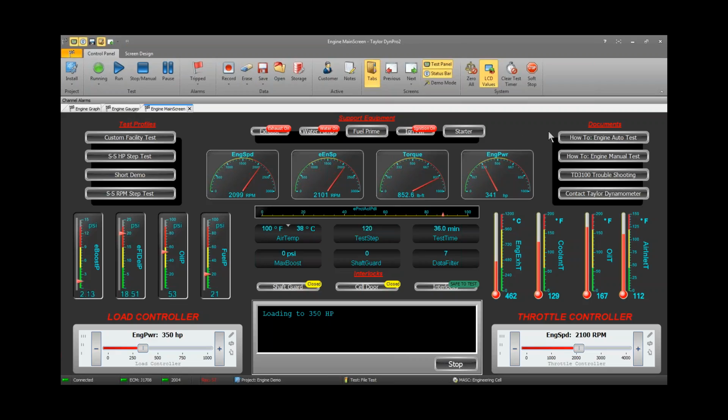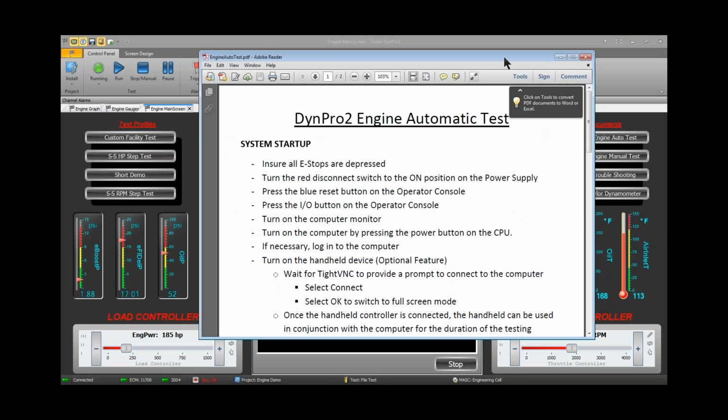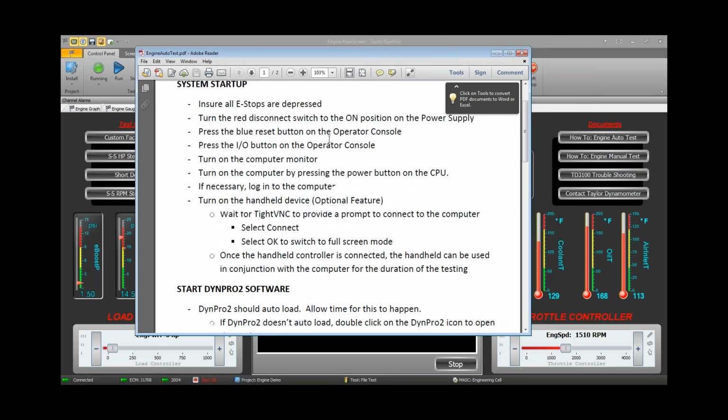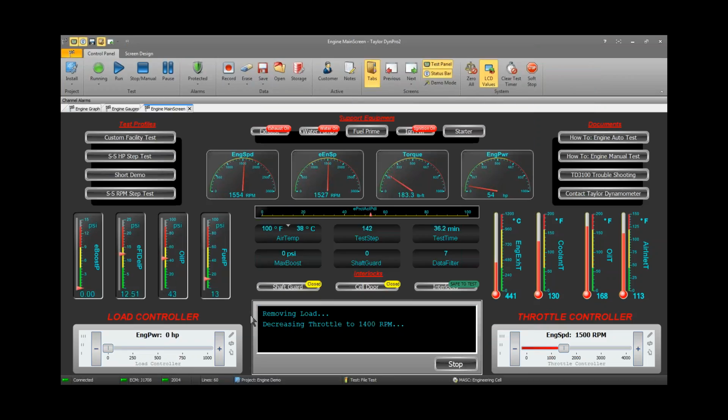And then at any time during the test, if you have a document set up like we do here at the right side, how to run an engine auto test, we can select that button and it'll instantly bring up a file for you. Here it's just instruction on how to run an automatic test. We're going to close that. We grabbed our final lug point, removing the load, decreasing the throttle to 1400 RPM.